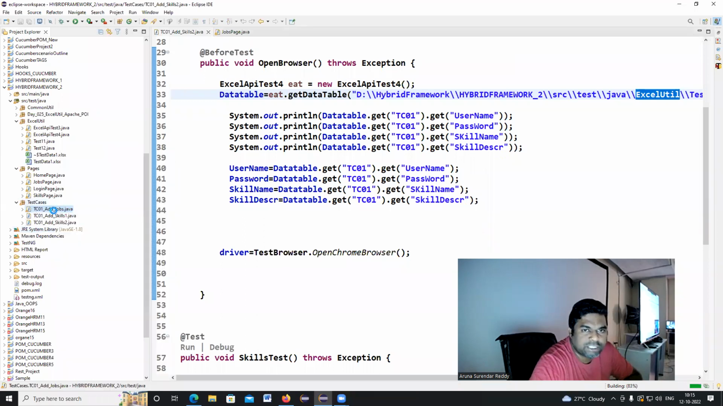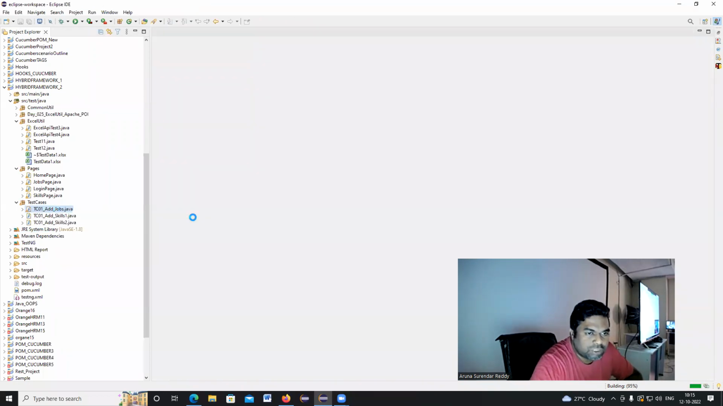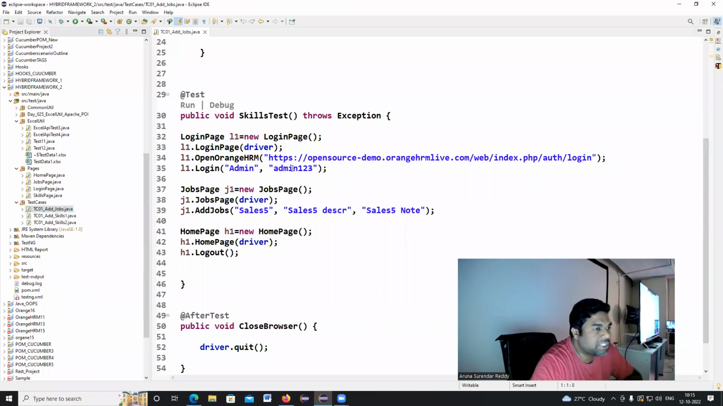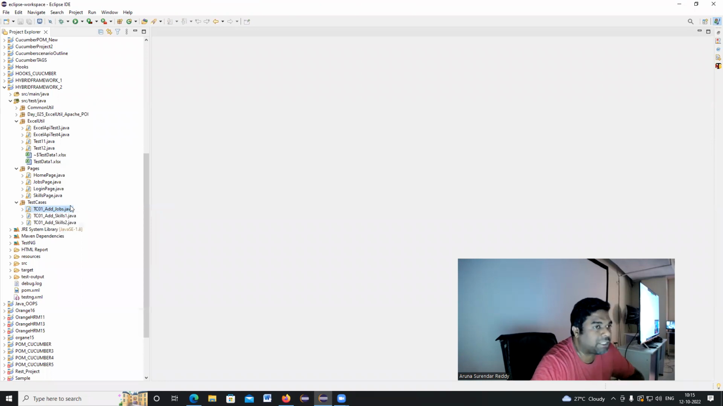So I'm copying the existing add jobs test case. This is the one. Okay, let me close this one. So this is the add jobs. So here I am giving input data directly in the methods. This is the first lab we did. Okay. So along with the method, we are passing the input values, direct input values here. So the next exercise is we are retrieving input data from the Excel, and after that we are passing. So how I'm doing, let me explain.